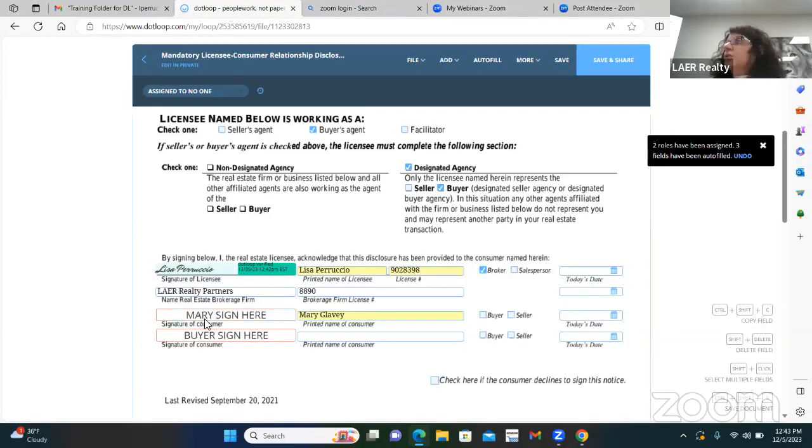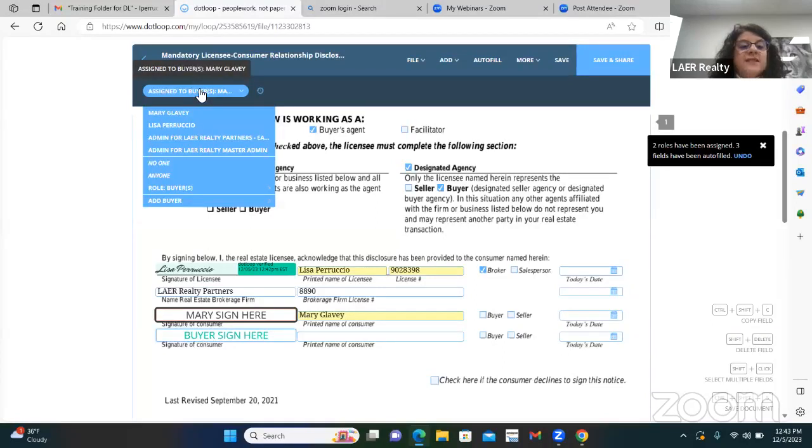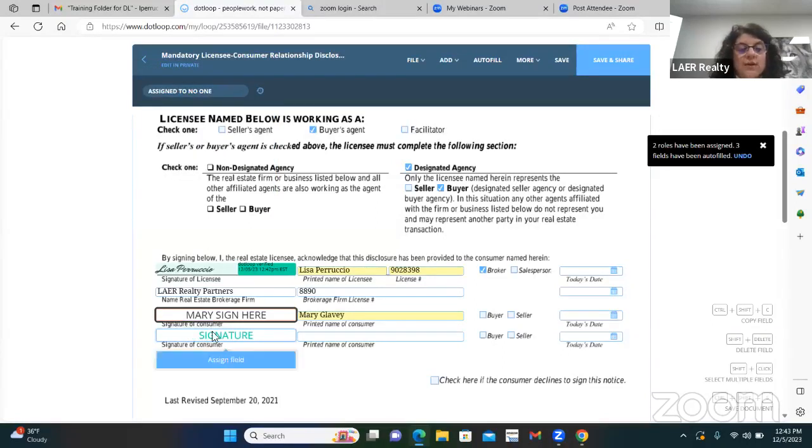Now, Dotloop automatically defaults to 2 buyers and 2 sellers. So if you only have 1 buyer, all you have to do is click on the other one that doesn't have Mary's name on it. And if you go up to here, you're going to sign to no one. And now when we share this with them, it'll only have 1 place for her to sign. And she is our buyer. And so we're going to save this.